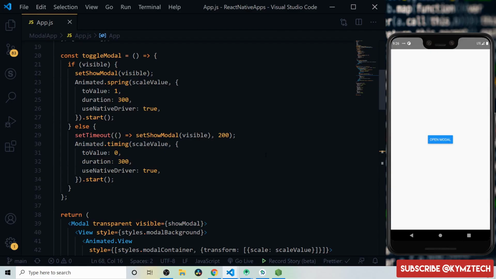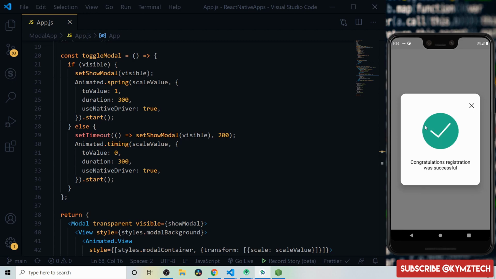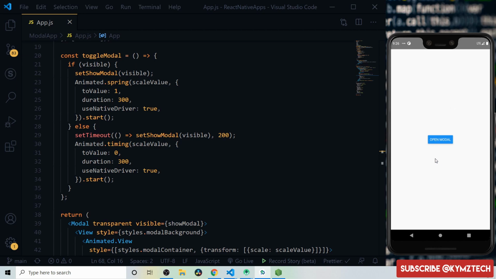So in today's video, I'm going to show you guys how to build a custom modal in React Native. So if I click on this button, it's going to bring up the modal with this animation, and also the modal has some elements, the success image, the success message, and this cancel icon. And once I click on this icon, it's going to close the modal with this animation. So this is what I'm going to put in this video.